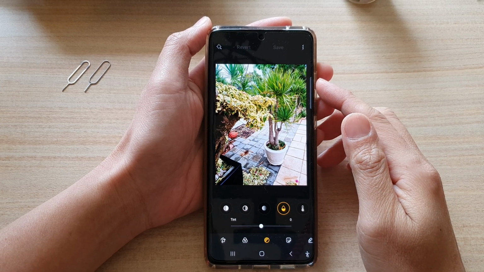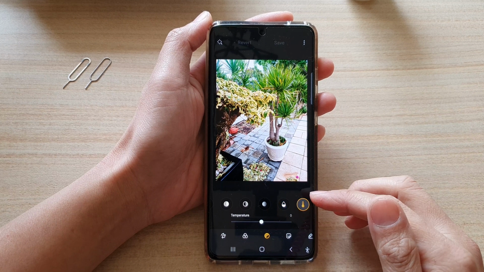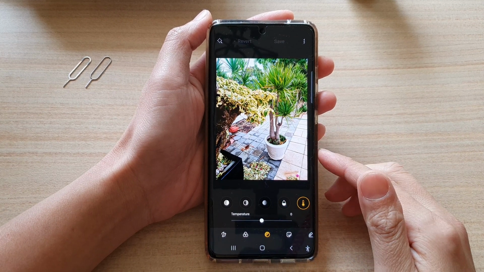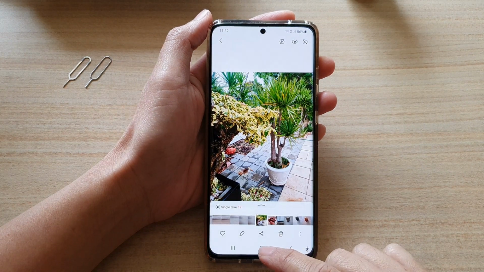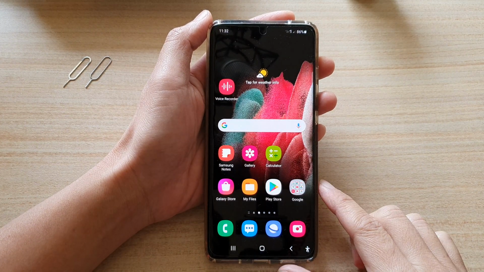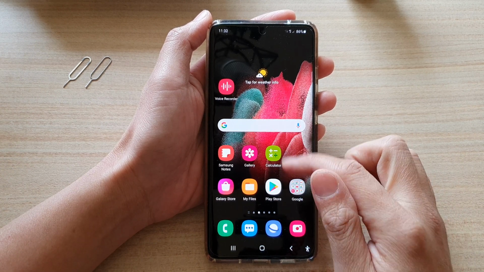Hi, in this video, we're going to take a look at how you can change the tint or the temperature of a picture on the Samsung Galaxy S21 series. Now first tap on the home key to go back to your home screen, and then tap on the gallery app on your home screen or in the app screen.